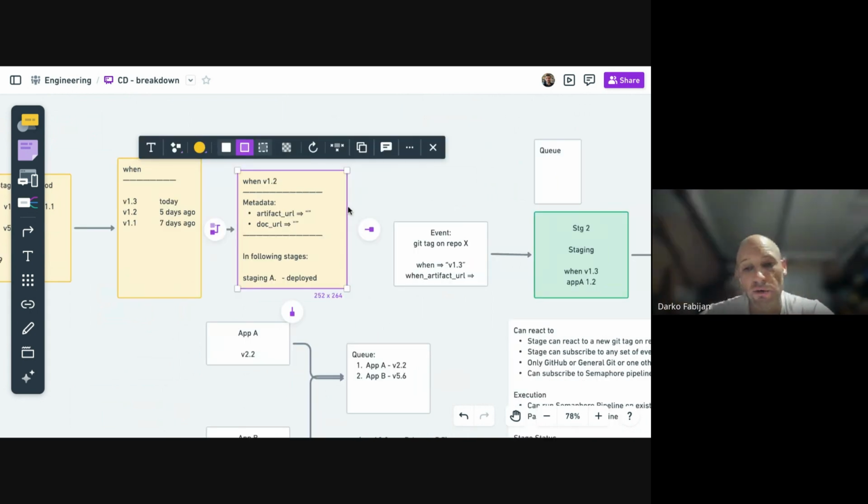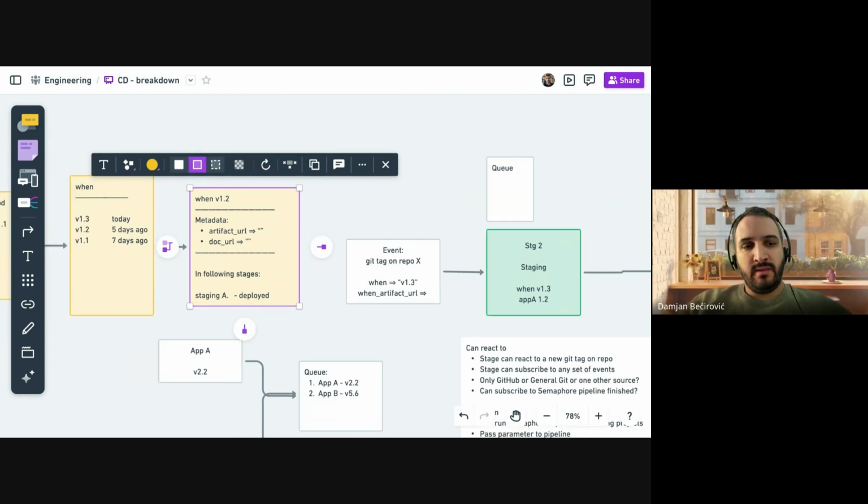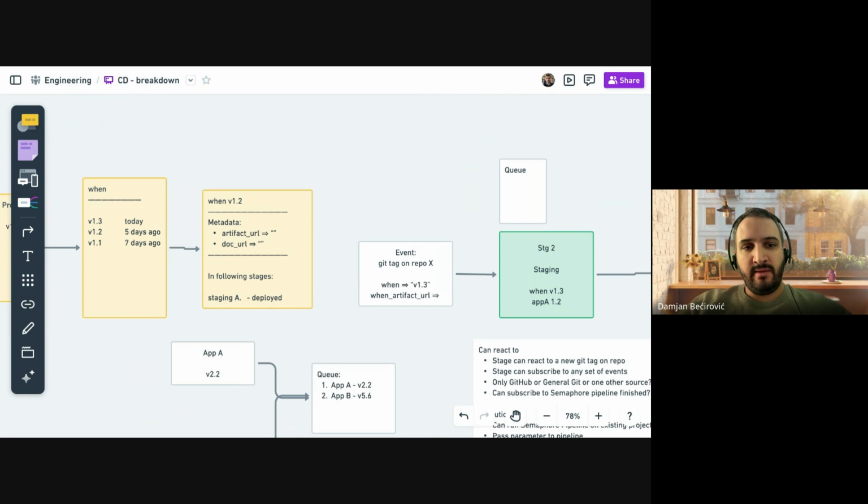So we have when, which is a type of resource. Then we have specific instances with when 1.2, 1.3, and so on. Let's call them resources or however you want. And then inputs and outputs are just those pointers. Stage 2's input can be a specific instance of when, and the output is again a specific instance of when, or the input can be app A and app B, but the output is just something else.